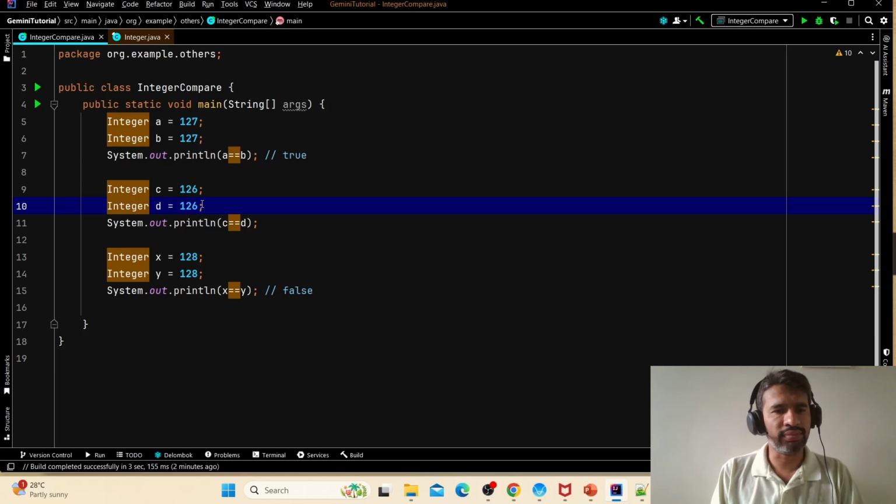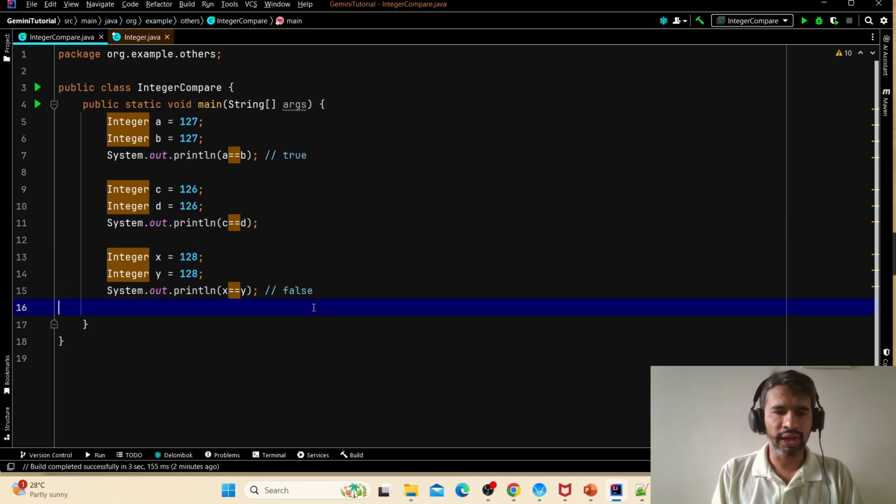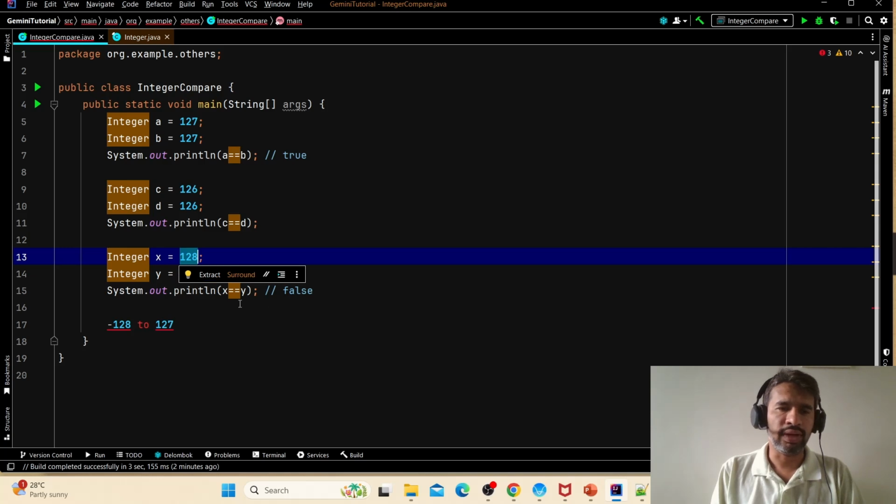So here also it's the same thing. Here the problem is that it is 128. What is the cached value range? It is minus 128 to plus 127. But plus 128 is not in this range. So we'll get two different objects for x and y here. When you do double equals, we are getting false.